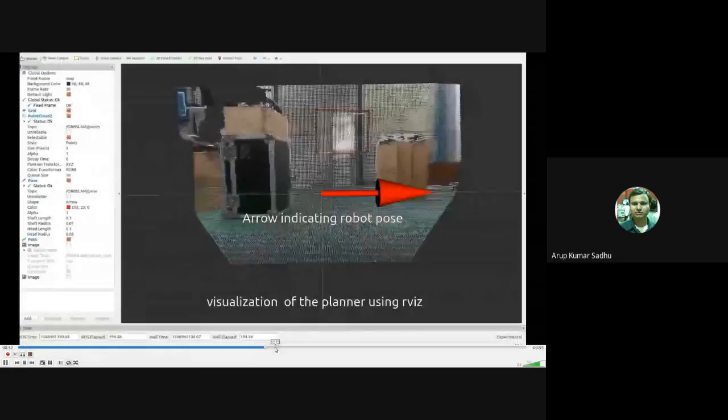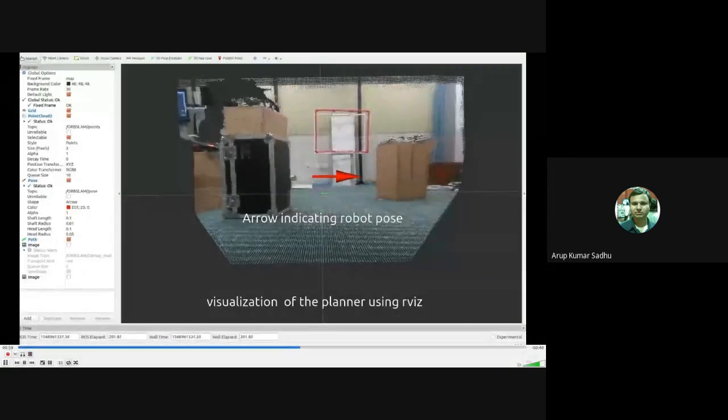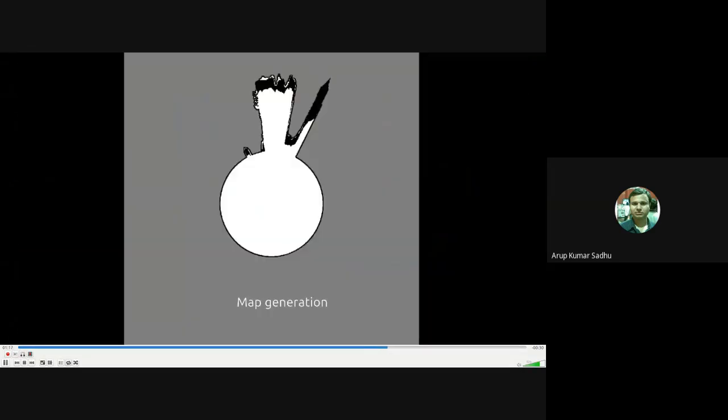Now this is the view from the robot camera. You can see what the robot is seeing. You can think that the arrow is the robot. So it is moving and it has reached the end point. This is the view of the robot. And what the robot is processing inside, that is how it's generating the map, it's just creating a binary map of its field of view.